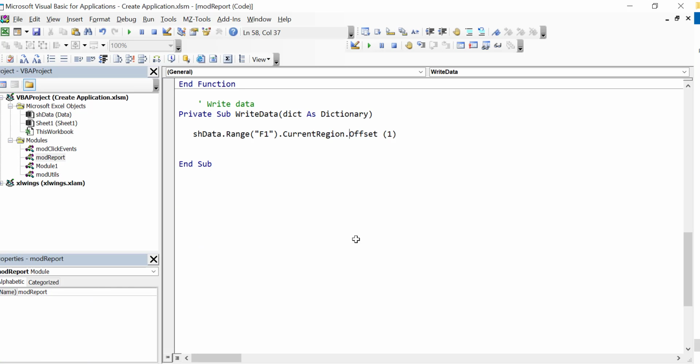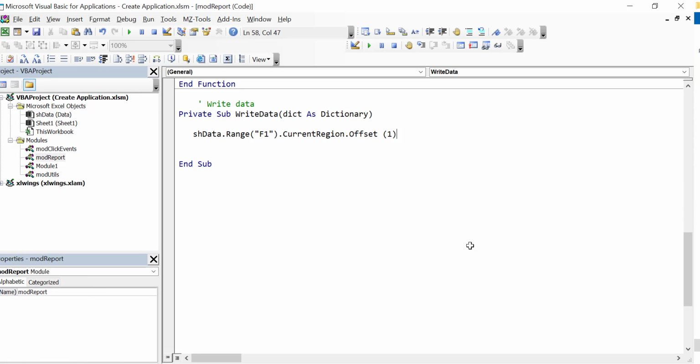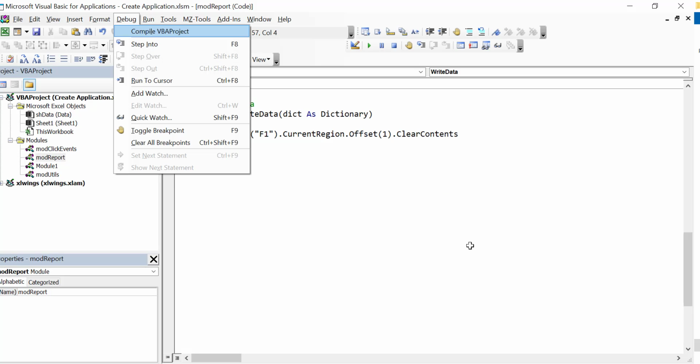So as I said, we get the current region, but we don't want to include the header. So we offset 1. What offset does is it will take this and move the whole range down 1. Now we're including a blank row, but it doesn't matter because we're just clearing the data anyway. And then we just simply say clear contents. So again, debug compile.